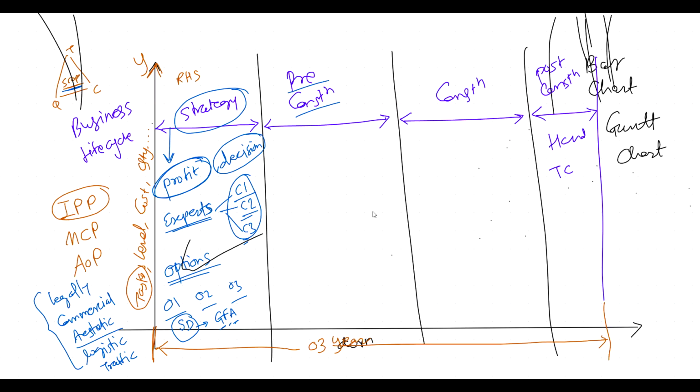So in pre-construction, a lot of things we need to decide, right? We need the tender to be drafted. We need the various contracting packages to be prepared.